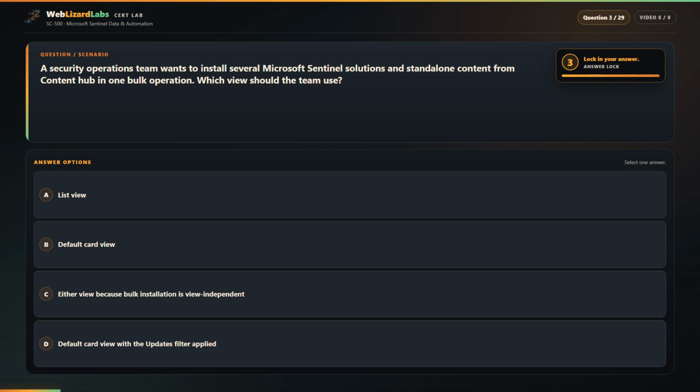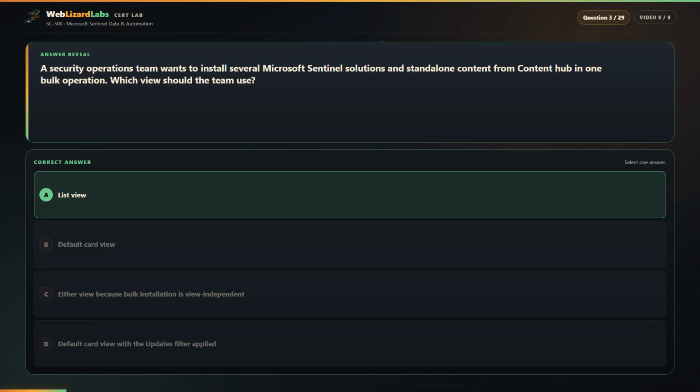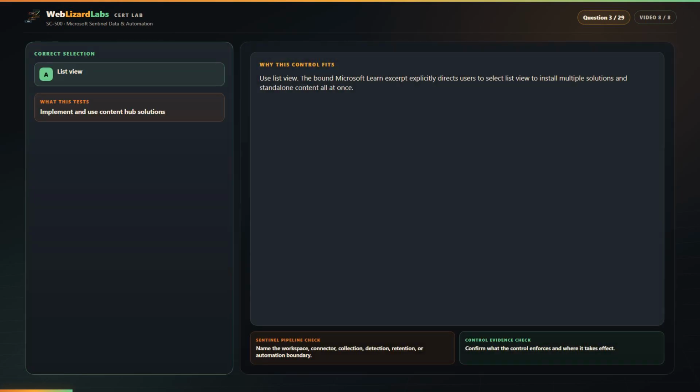Lock in your answer. The correct answer is A, list view. Use list view. The bound Microsoft Learn excerpt explicitly directs users to select list view to install multiple solutions and standalone content all at once.